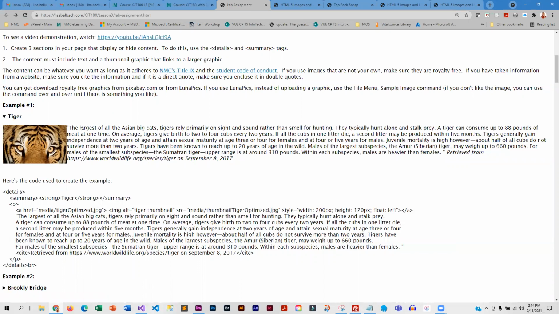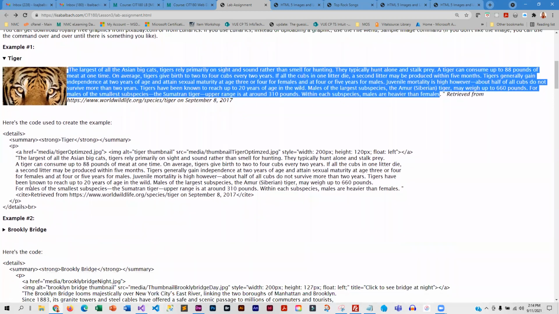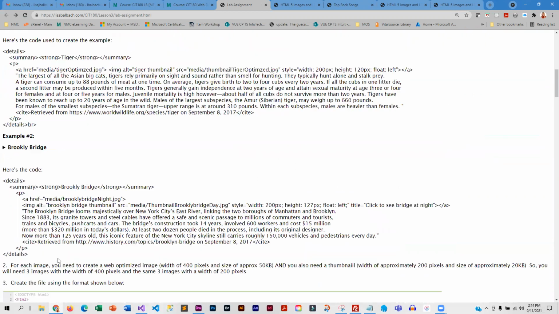And then for the text, I basically copied this from the World Wildlife Association. And so that is fine. If you want to copy text, you need to put it in quotes, and then you also need to cite it. Okay, or you can put your own text, does not matter to me. This is what the code looks like that I used to create that.